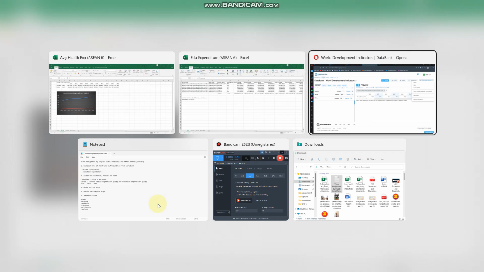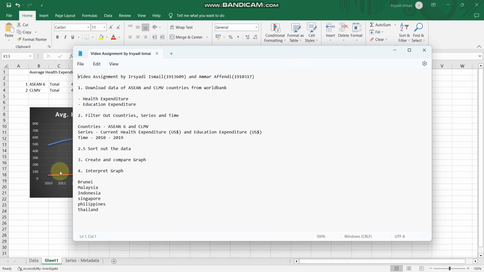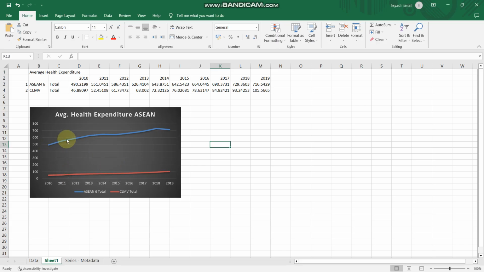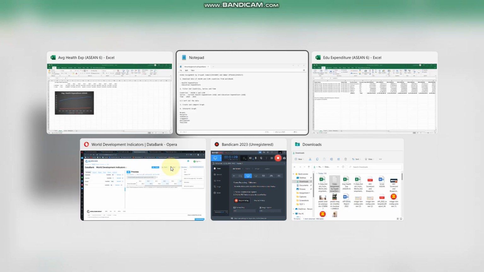As per the interpretation of this graph, we can see that ASEAN 6 is doing pretty well in terms of health expenditure compared to the CLMV countries. I think that's because the CLMV countries have a lot of potential room for growth to spend in their countries in terms of healthcare. We can say that ASEAN 6 is much better in this sector.